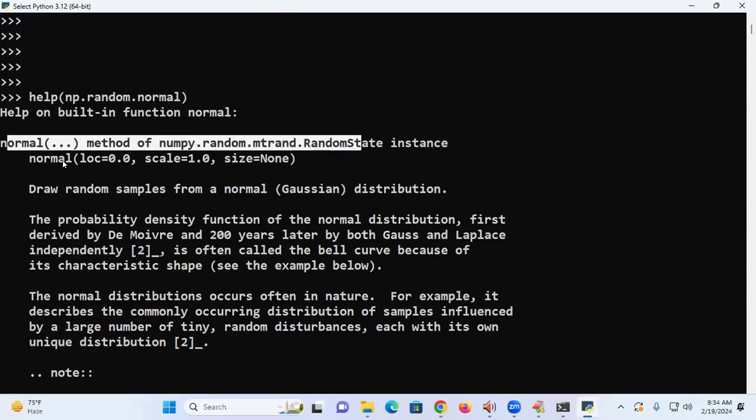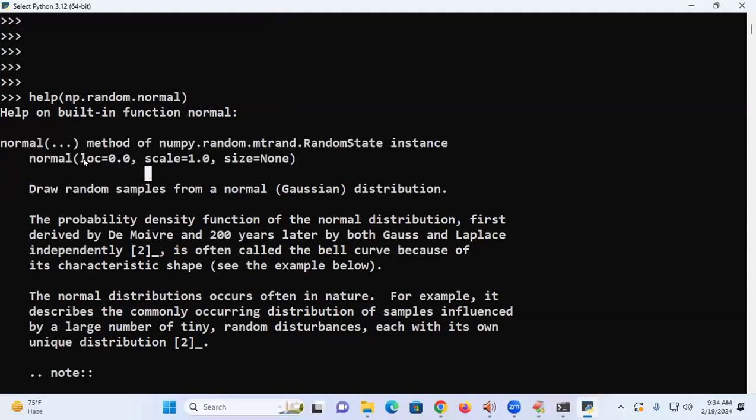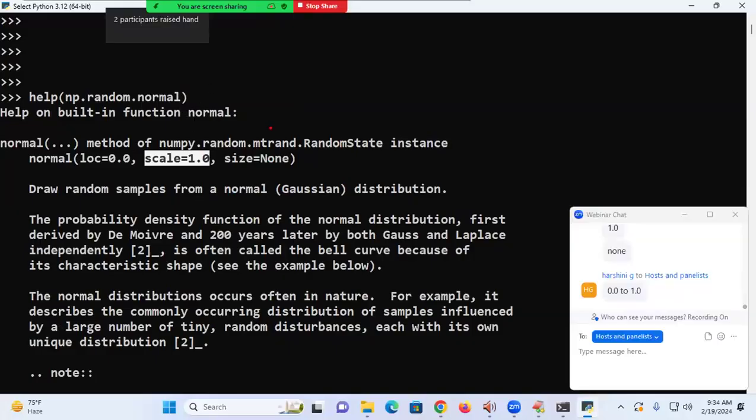Specify this entire thing. See the syntax: loc 0.0, scale is called what? And size is what? That will give you a single value between what values? 1.0. But this loc is where you start, and this scale indicates the variation from one value to another value. One beautiful example I just said, this is the diagram I said. This is called mean, and this is called scale.